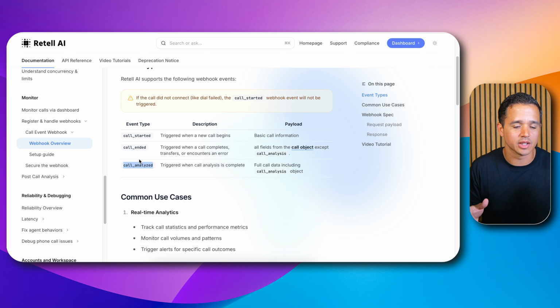But the first thing I need to do is I need to actually make a call to that AI agent so that the end of call report actually gets sent. So let's go ahead and make a call from a demo account. Let me see. Bear with me.